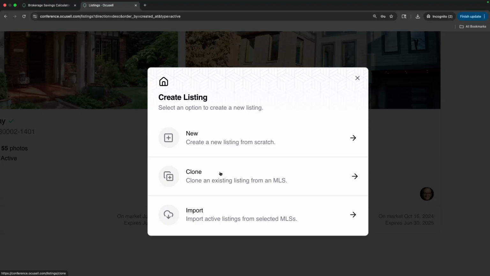I can also clone an off-market listing from the MLS. So maybe a listing that I had back in 2020, right? If that's coming back on market, I have the ability, since I've owned that listing before, to clone that listing into Ocusell. 90% of that listing detail will come over, and it'll leave me about 10% remaining where I have to fill out the list price and some of the key dates for that new listing.